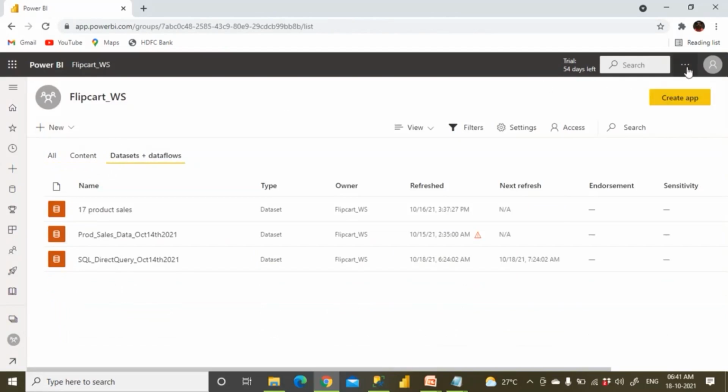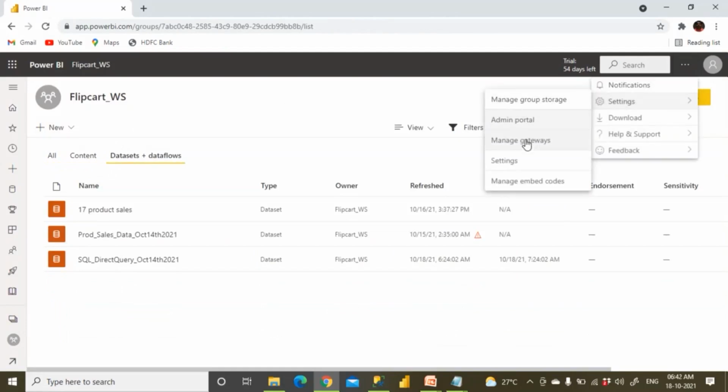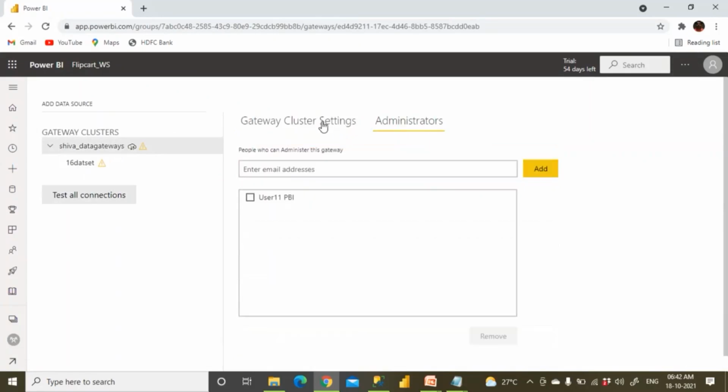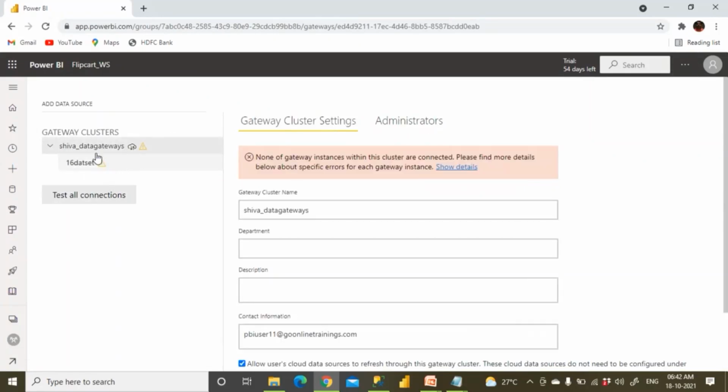After going into this, you have to go to the dots, then settings, and manage gateways. When you see manage gateways, I don't have my data gateway here. Somebody has deleted it, or it is not showing my data gateway. The Shiva gateway is there, but I do not have my data gateway, right? If I do not have my data gateway, I have to register this first, right?